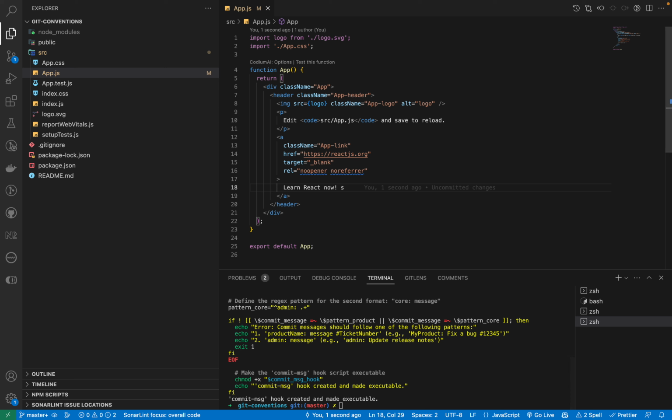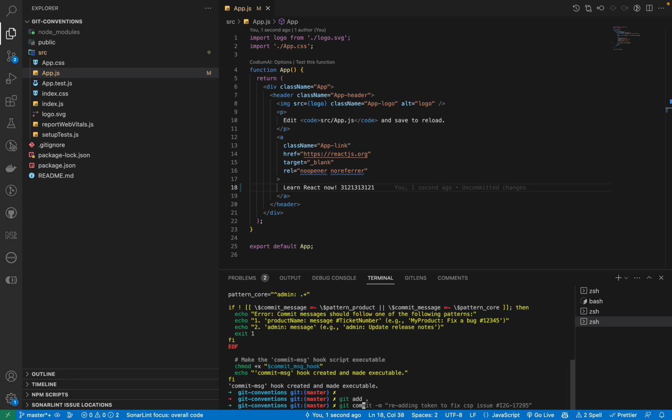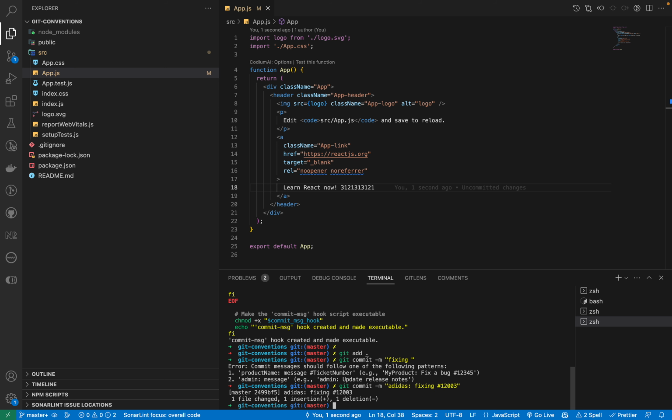Let's test this again. So let's say we want to add this text, and then we add again, and then we're like, okay, fixing. See, we're gonna get the same error. But now if we add Adidas fixing, it goes through.